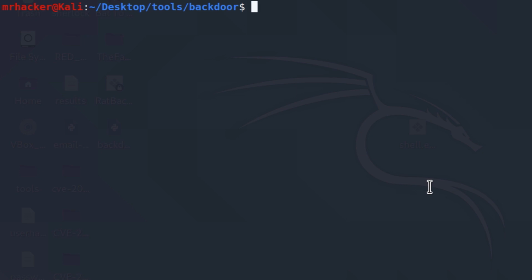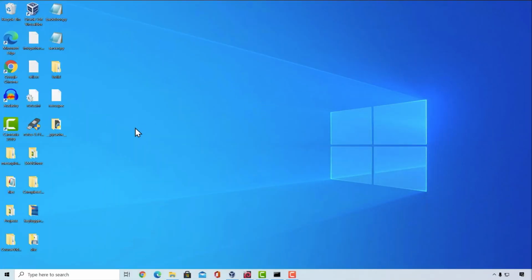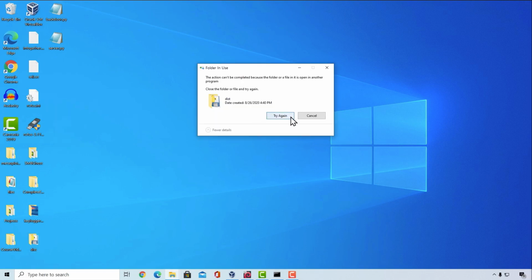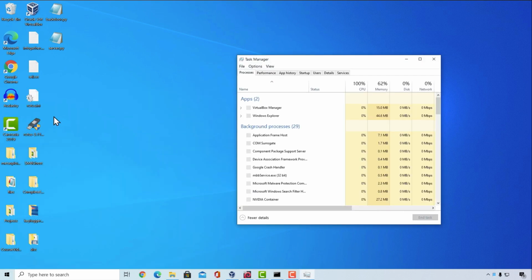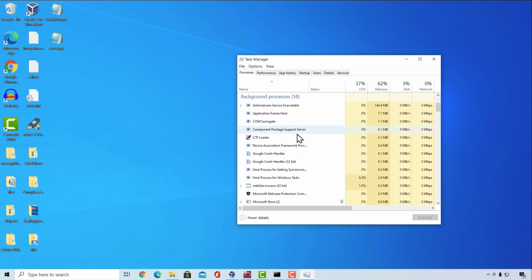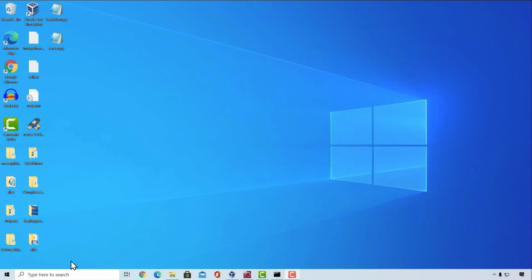And we're going to copy the backdoor.py to the home Mr. Hacker and then desktop. So we're going to recompile it once again. All of these things we do not need anymore, so I'm going to delete them. If it tells you right here that the file is currently in use, that is because we ran it, and to close it we can go to Task Manager, find the backdoor.exe that is running and close it inside of our Task Manager. Then we should be able to delete the dist folder.